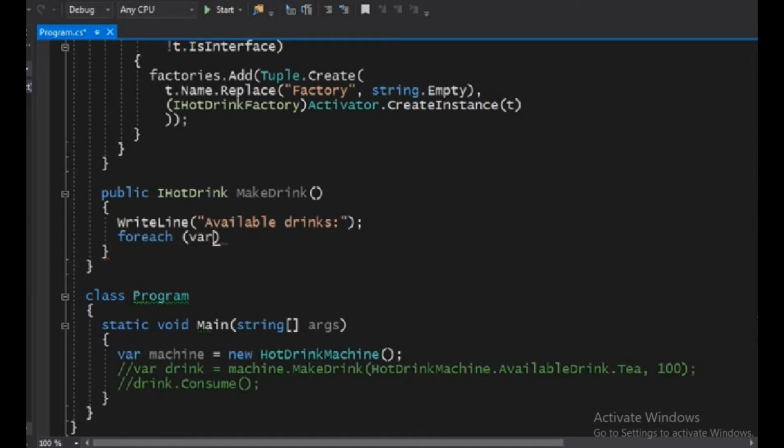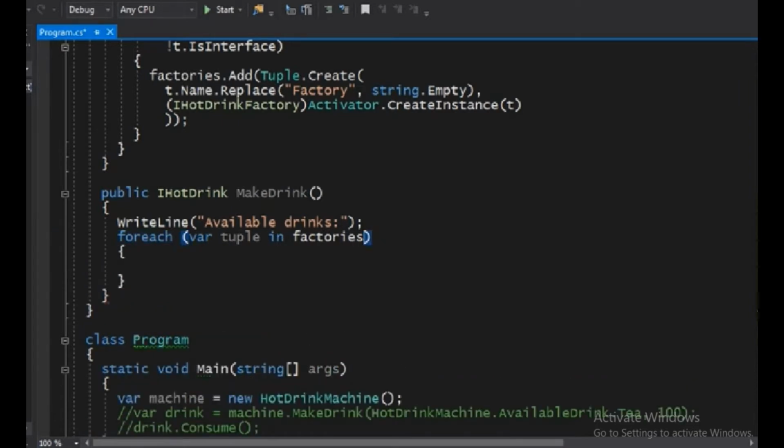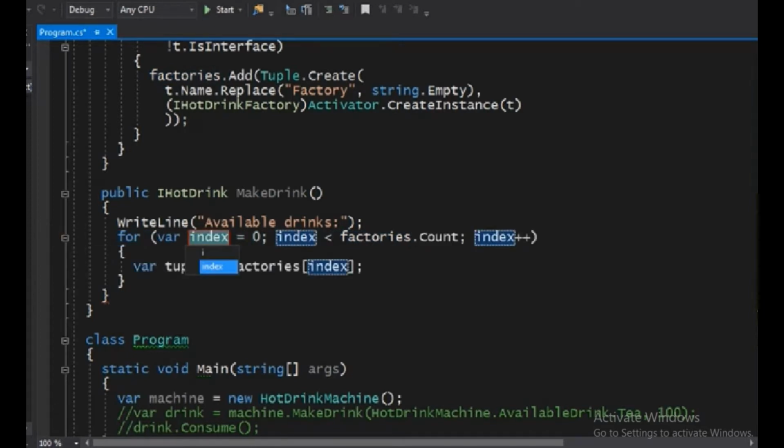So I can say for each var, well, it's going to be a tuple of some kind in factories. But in actual fact, I also want its index maybe so that the user can type in like 0 or 1 or whatever. So I'm going to do a refactoring here, just press Alt Enter and convert it to a for instead. I'll keep this as index.